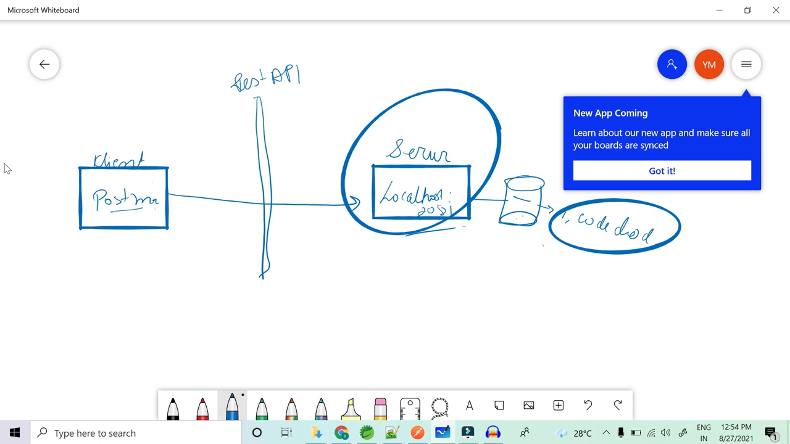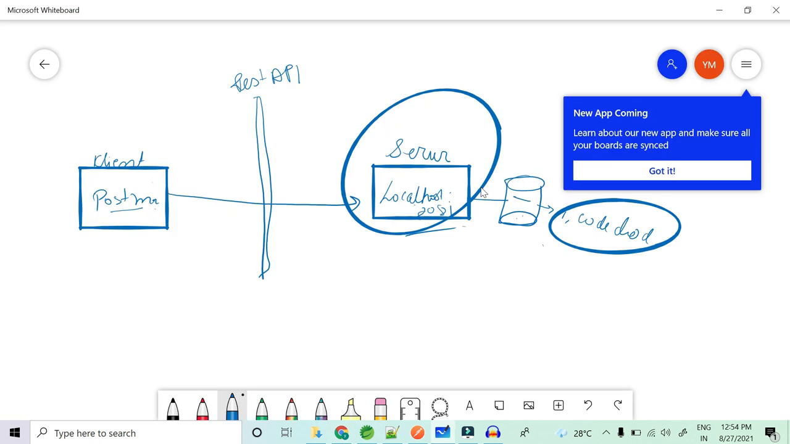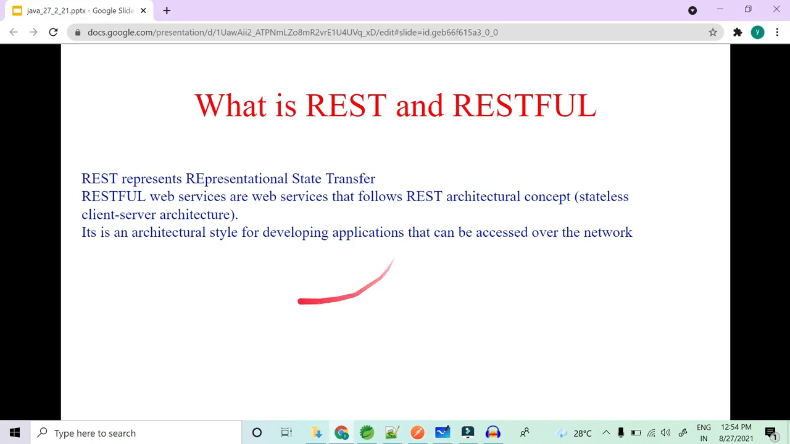If this much is clear, let me quickly move ahead. If you understand what REST is, what RESTful Web Services are, and what the REST architectural concept is, which is stateless and client-server architecture, we have seen this is the client and this is the server. It is an architectural style for developing applications that can be accessed over a network. How would you access anything over a network? Using the HTTP or HTTPS protocol, in terms of REST APIs.